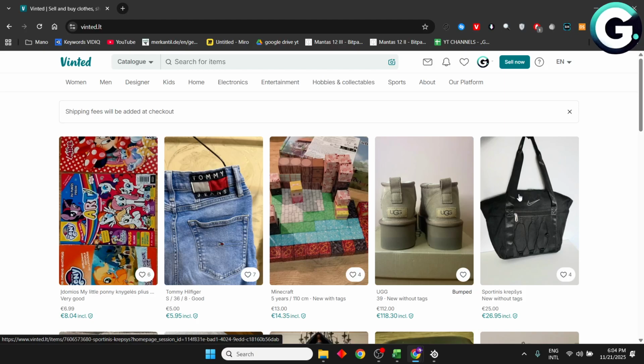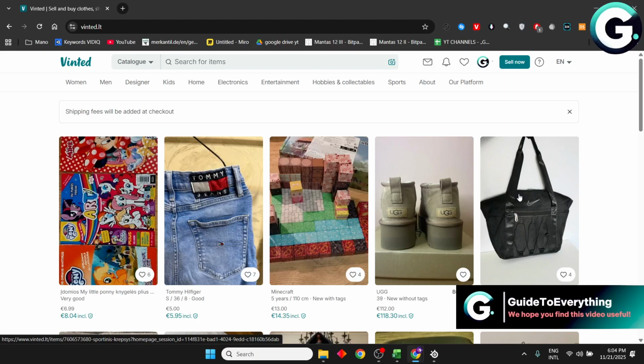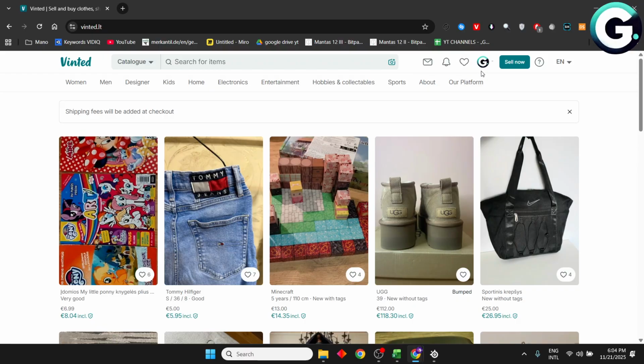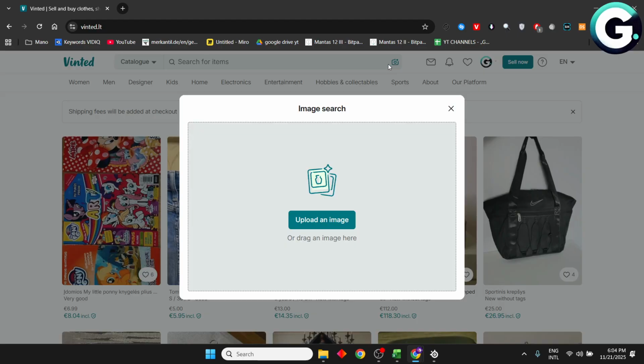Welcome guys, and today I'm going to show you how you can search by image in Vinted. So what you'll need to do is basically open Vinted, then log into it, and right here near the search bar you'll see that you can search by image. So let's say you want to search something and you can upload an image right here.